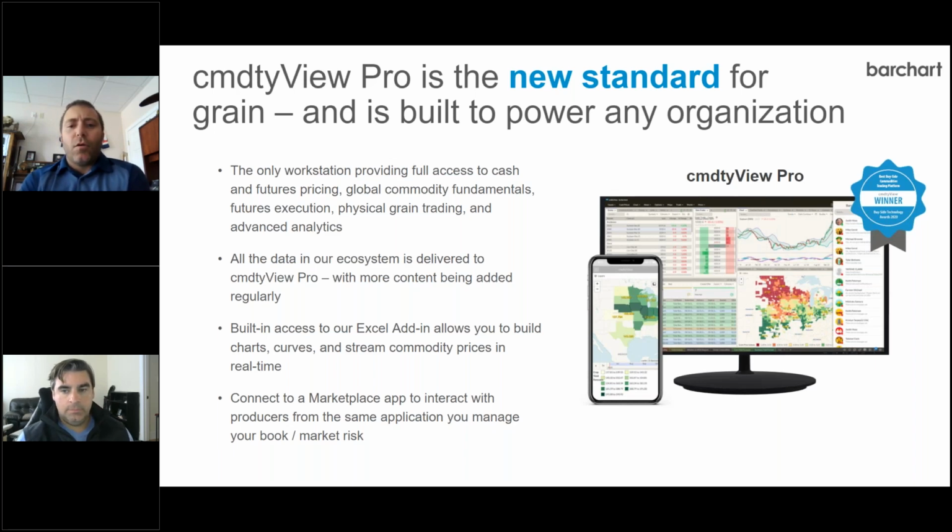So first off, we're going to do a quick overview of what is Commodity View. Commodity View is our award-winning real-time and trading platform, offering access to cash and futures pricing, global data, trading, cash bid management, and advanced analytics and indexes, all built into a single system that is available via computer, tablet, or mobile through our Commodity View app. This data is also available within Commodity Excel, which will allow you to pull data into Excel for custom models and equations. Commodity View also ties into the Barchart Marketplace app, which we'll cover a little further here in a minute.